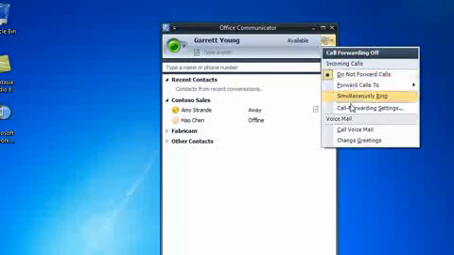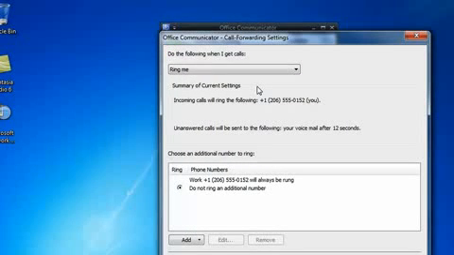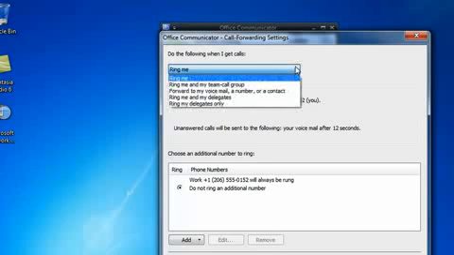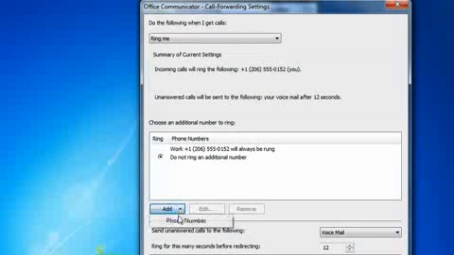First, we navigate to the Call Forwarding Settings screen in Office Communicator. The call summary shows how your phone forwarding settings are currently configured. To make a change, first make sure that the Ring Me option is selected and not one of the more powerful options for also ringing an attendant or another team member.